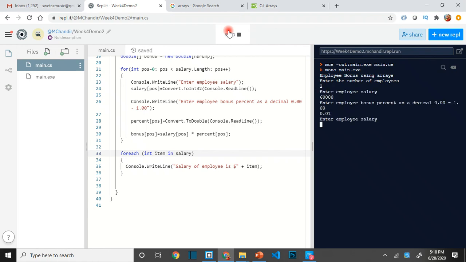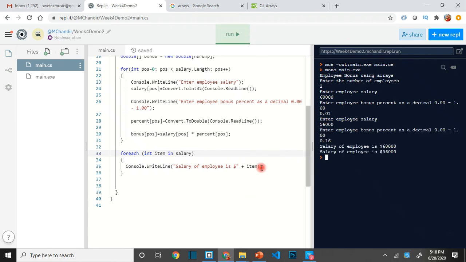Two employees. So salary of the employee is, so here I am not even using the array name. How is it working? So we are saying when you loop through this array salary, take each item and store it in this variable called item. Take each data every time in the loop, so there is no counter, nothing. It just knows this content is an integer and it will be stored in this particular variable internally.